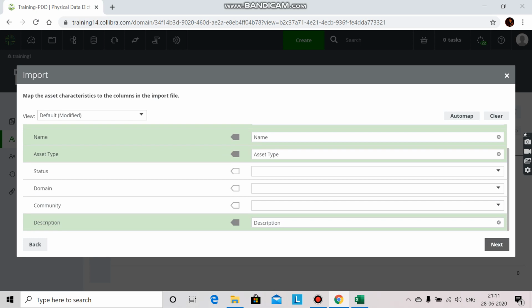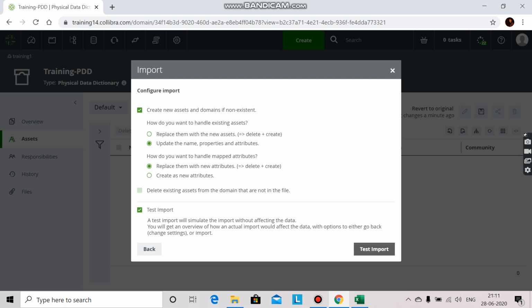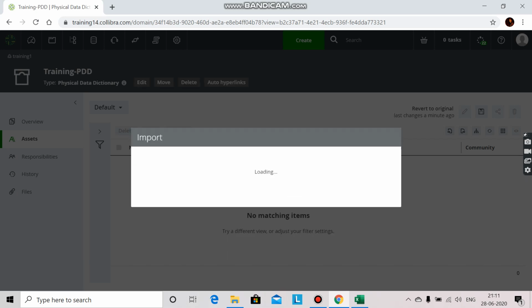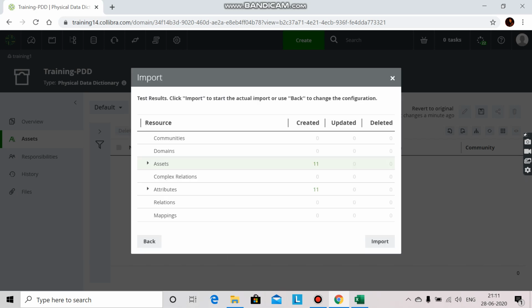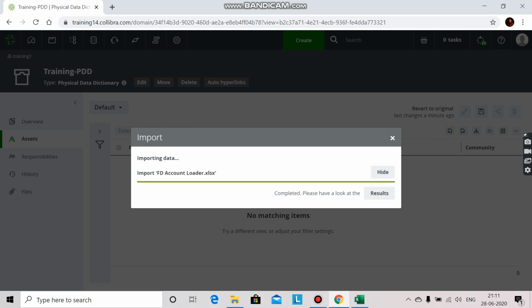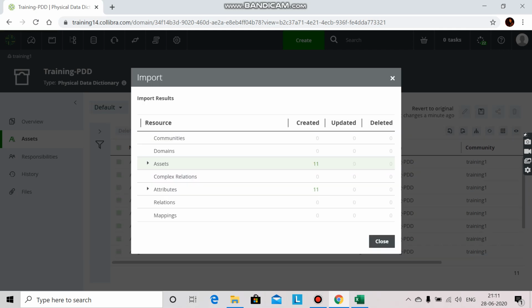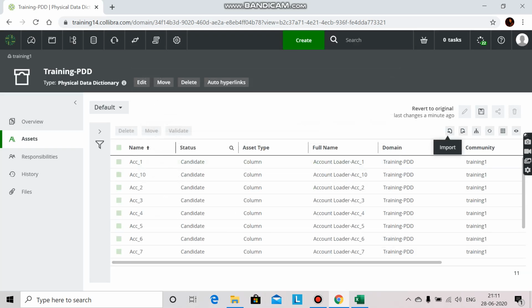Now we click next. There will be a test. If you face any error, you'll be facing it at the time of testing your import. And we can see all our 11 assets are tested successfully, and we'll go ahead and click import to import our Excel sheet, and that's it. Our Excel sheet has been imported.